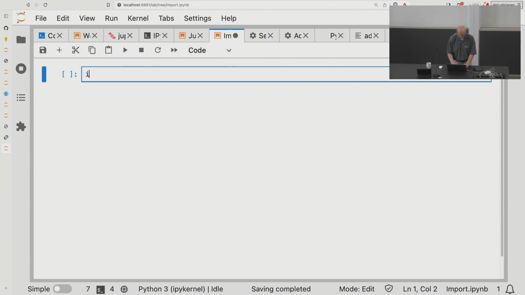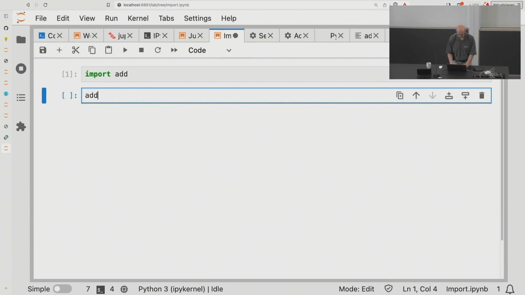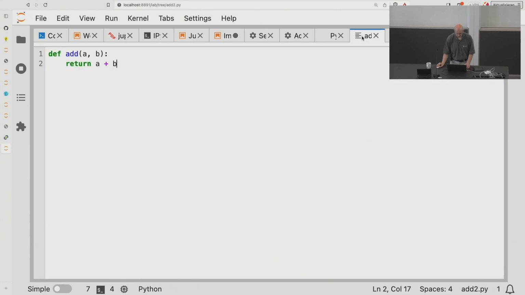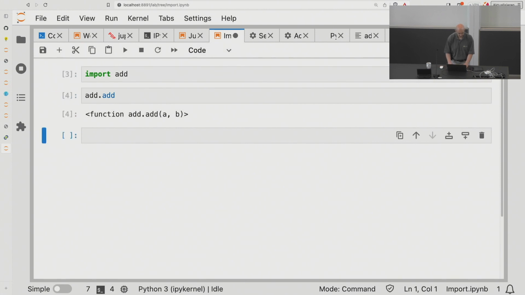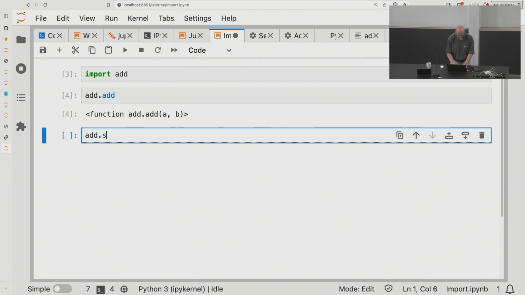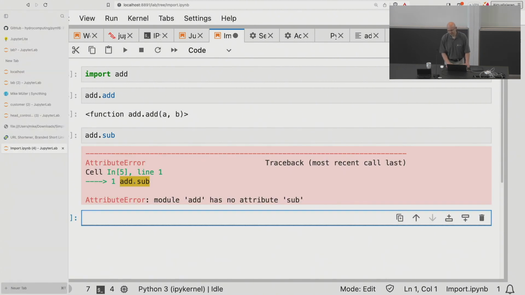if I say import add, then I have my function add, and I get this add function right there. If I define another function here, and now I go back to my import, and I re-import my add, and I look at my sub function, it's not there, because imports happen only once.